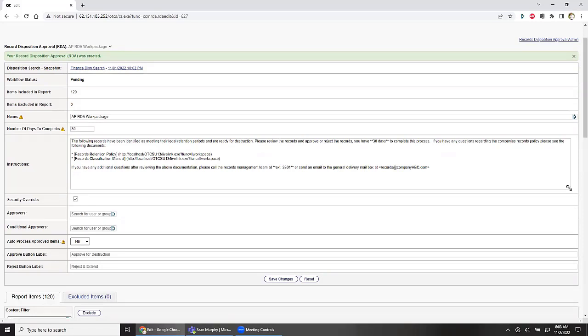So for example, this box here supports something called Markdown, which is a simplified version of HTML. So you can do things like bolding, italics, bulleted lists, hyperlinking and things like that. Here in my example, I am informing everyone that they have 30 days to complete the process, and I'm making it bold. I'm also providing links to the company's records retention policy or classification manual in case they need some additional reference. And down over here, I also supply an email address so that if they have questions, they can click on it and email the records manager.